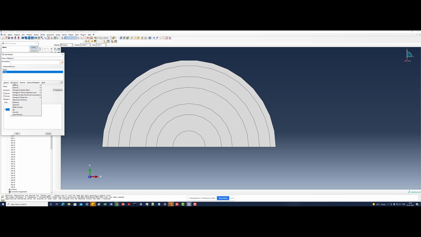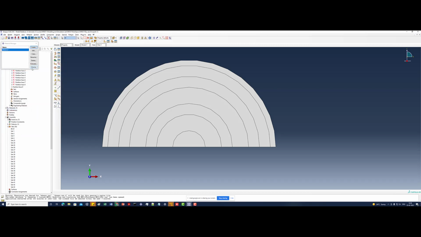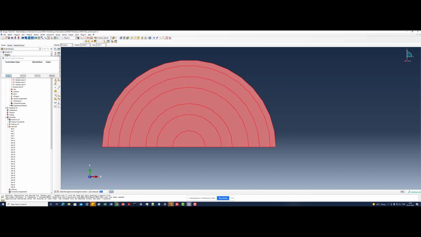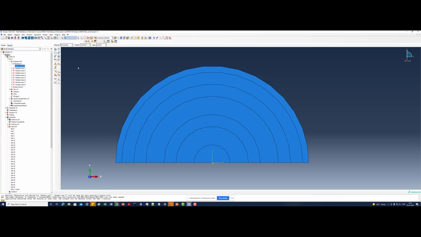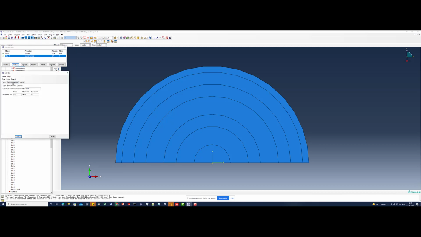So we have given elasticity, plasticity, nothing else is required. So we are done here in the property. Let me assign this to this circle. Let us make a section which is homogeneous, solid, and plane stress or plane strain is not required. Done. Okay, now go to assembly. We have already brought it into the assembly. You just make a step with all the default values. So there is nothing fancy here.